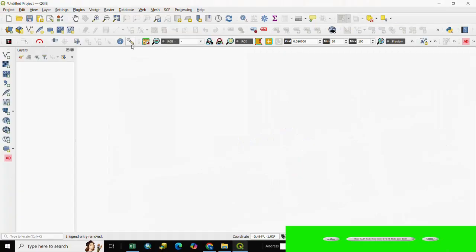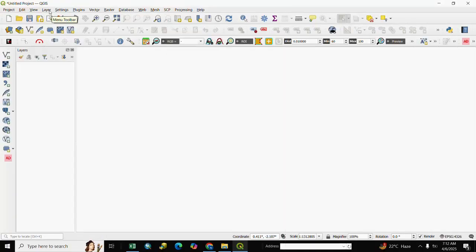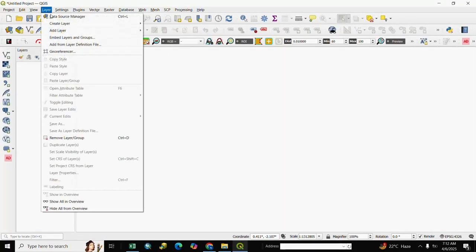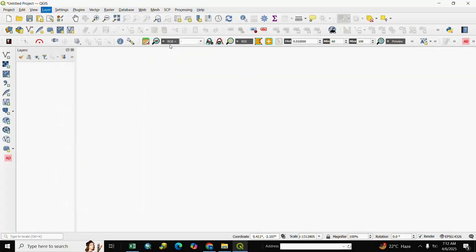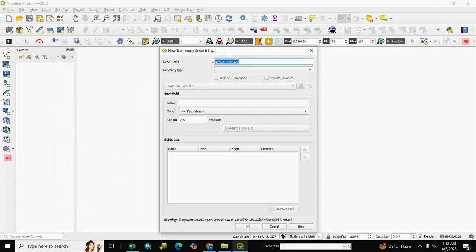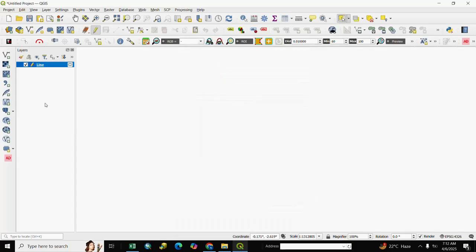Let's start. We open QGIS. After open, we go to layer and we go to create layer and new temporary scratch layer, and we write here layer name line and geometry type line and OK. After it, we draw line, we select it and go to toggle editing and highlight it line feature.